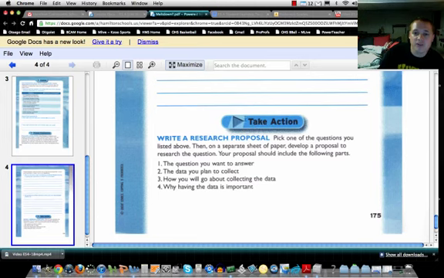And then when you get to the take action section right here, here's what I'm going to ask for you to do. I'm going to ask for you to cross it off. Okay, we're not going to spend the time with you to come up with a research proposal at this time. We will be doing something like that a little bit later on this year, but at this point, you do not have to complete the take action section right here. Okay, so you can go ahead and cross that off.